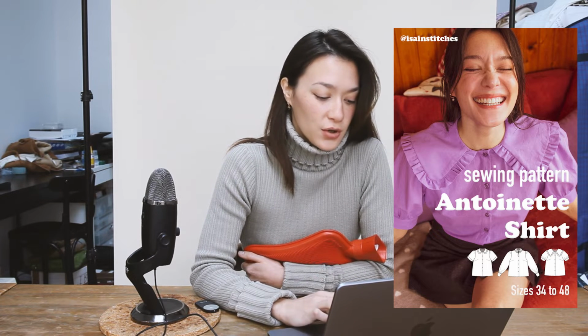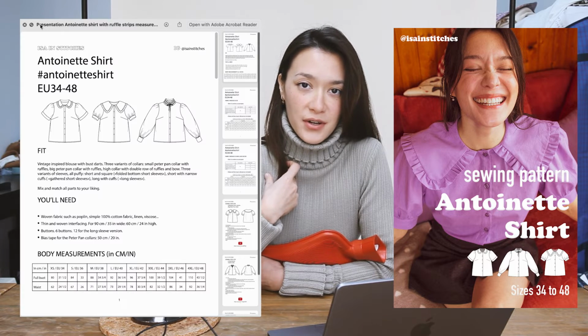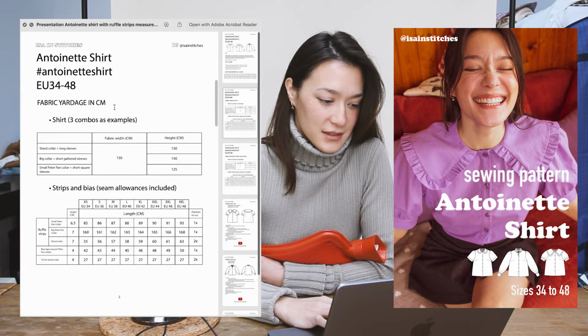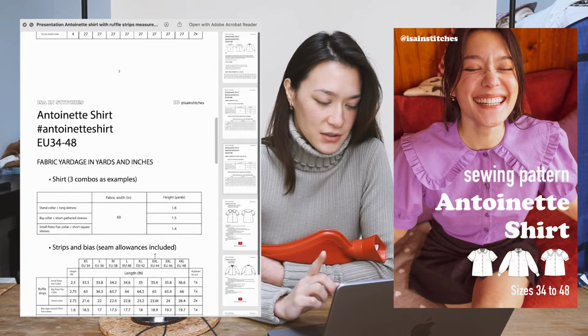If you notice that there is a piece in the pattern that seems to be missing, maybe you want to look at the presentation file before writing me in case it's there. For instance, for the Antoinette shirt, I sometimes get the question of where the ruffle strips parts are for the collar, and these parts are given in the presentation file.